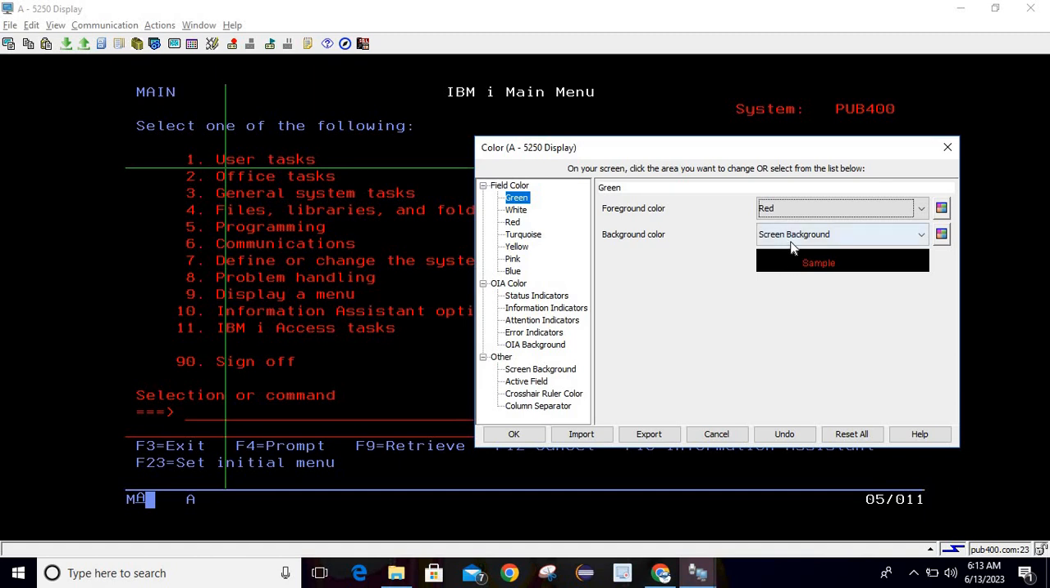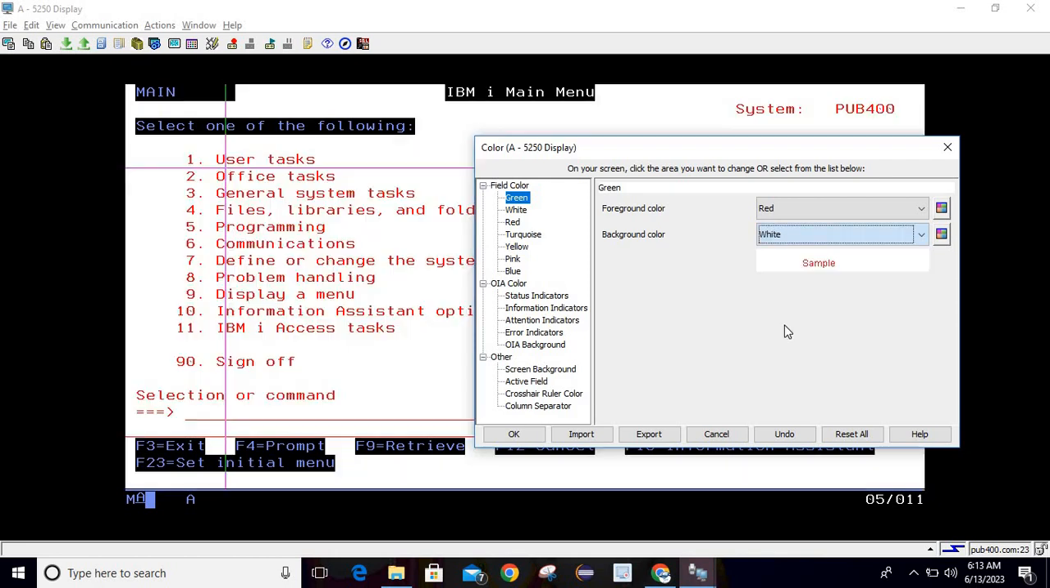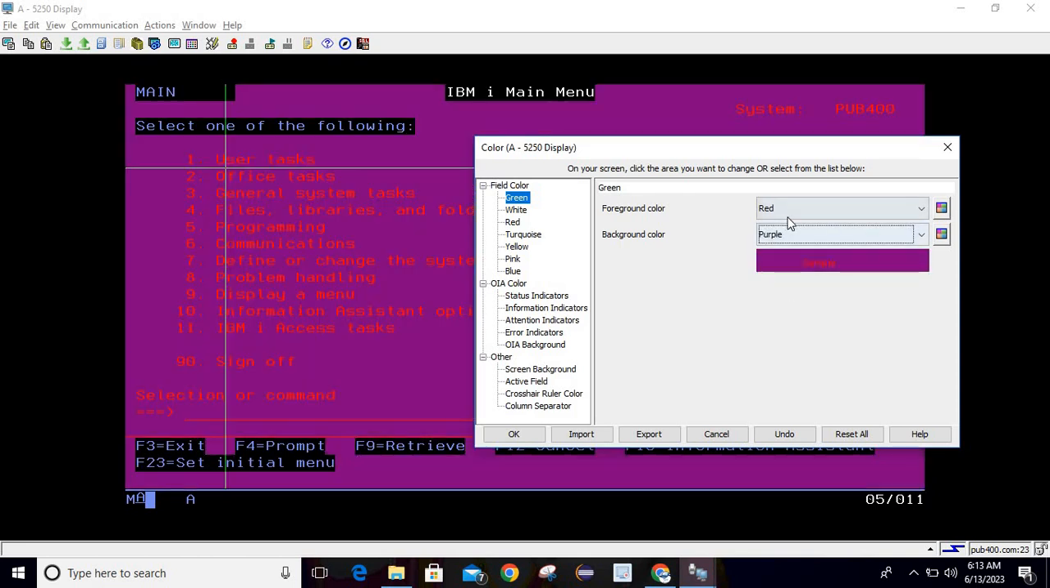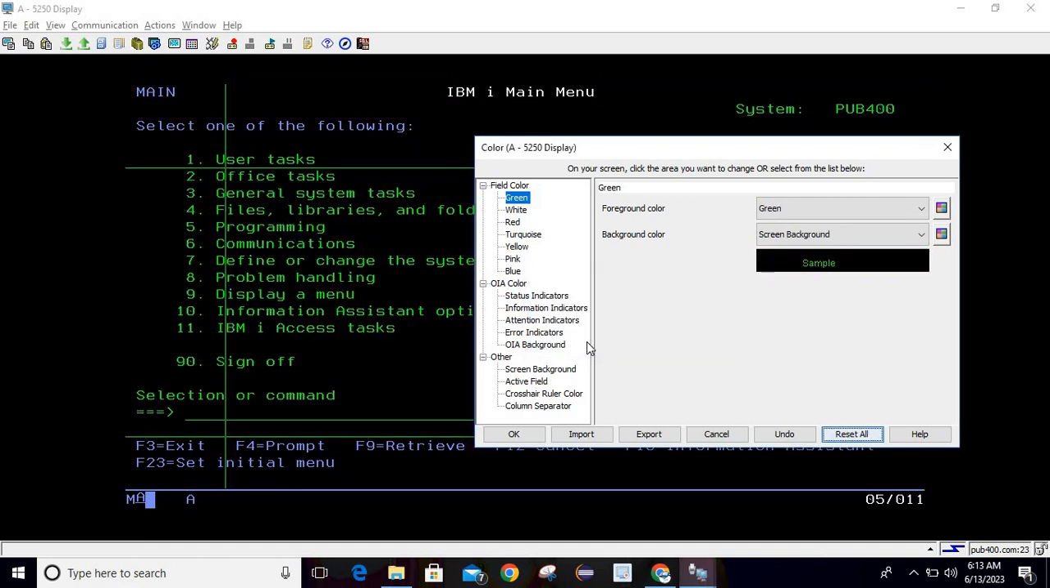Similarly, if I want to change the background color, let's say I want to make it white, so it is changed to white. Okay, let me make it normal again. For now I will make it purple. If by mistake you have changed any color, you can simply click on reset and it will reset all your colors back. By default it comes with green, but normally I always prefer to go with this color, that's why my screen looks like this.